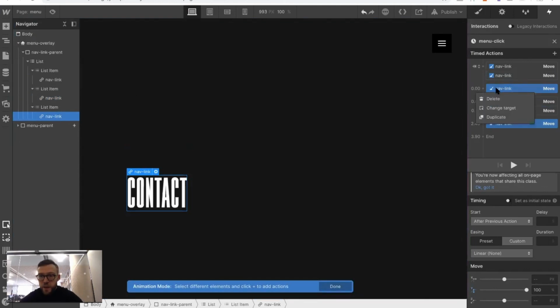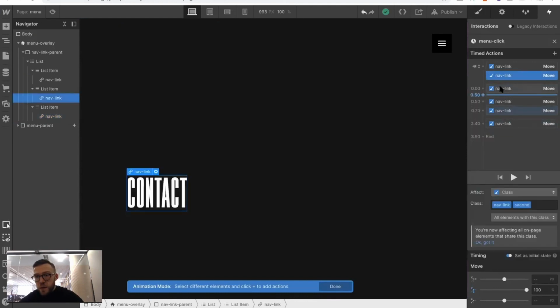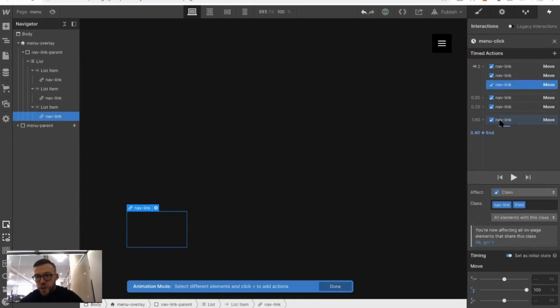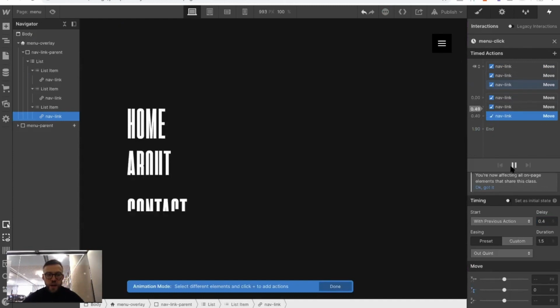Again, I just go in there, change target, and then select that target. And then all I have to do now is just move them back onto the relative places that they need to go. That's an initial state, and that's my end state. But again, I need to put a bit of timing on that. And if we have a look, beautiful, works really nicely already. So we're starting to move through this.